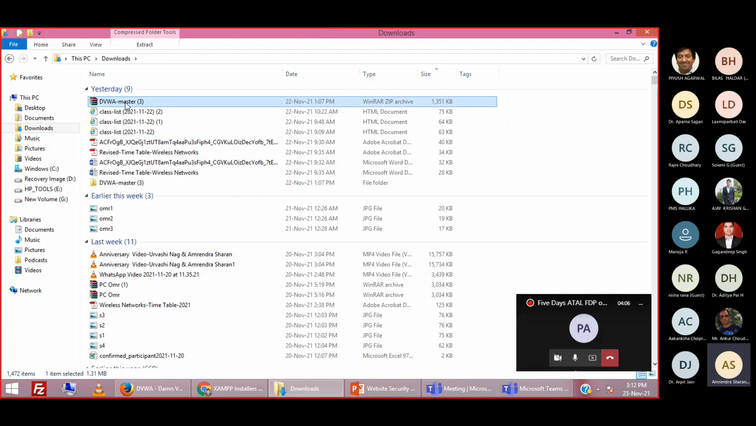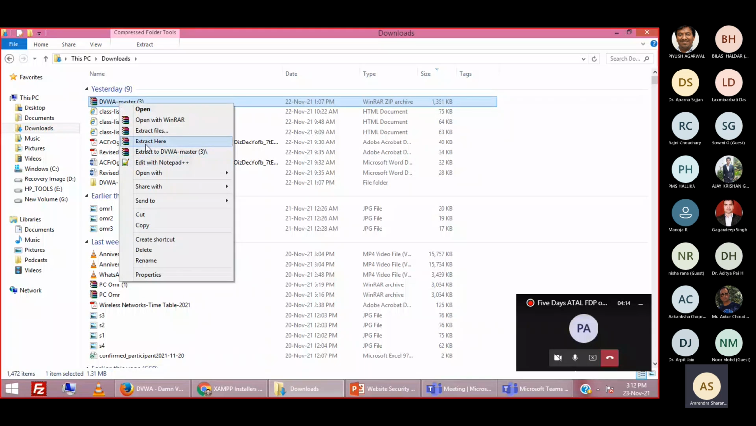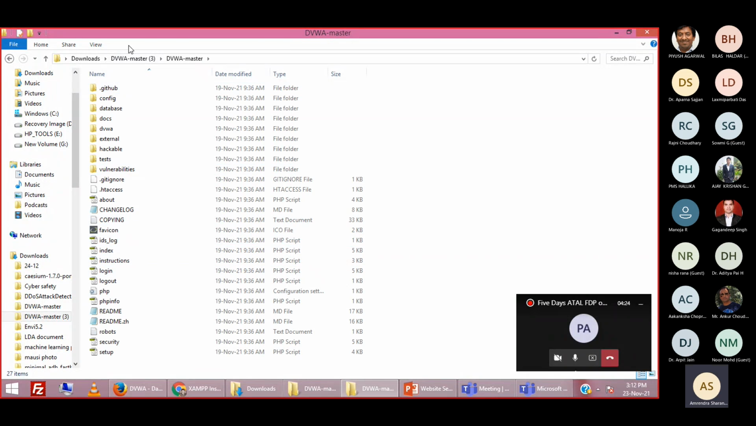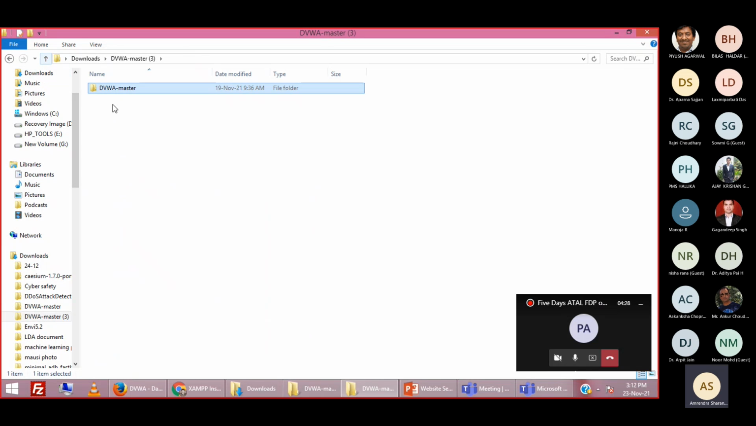Now what you have to do, either you can copy this file directly or you can extract it. So how to extract it? Right click on it and extract to DVWA-master. It will be extracted into a normal folder. Now you have to open this. You will find the entire code of the website. So this is the parent folder you have to use.